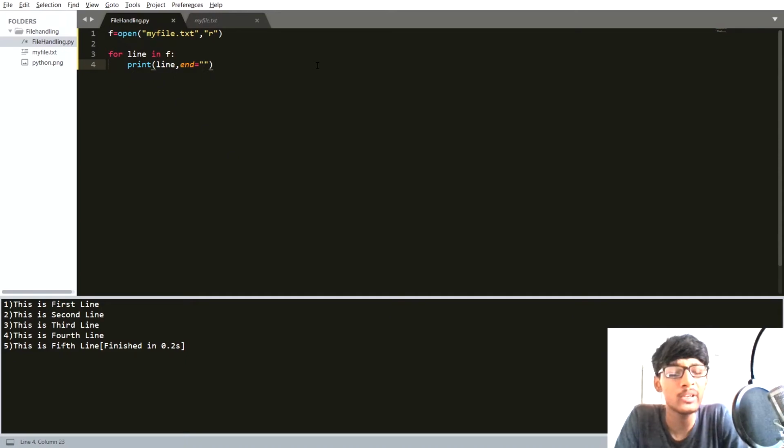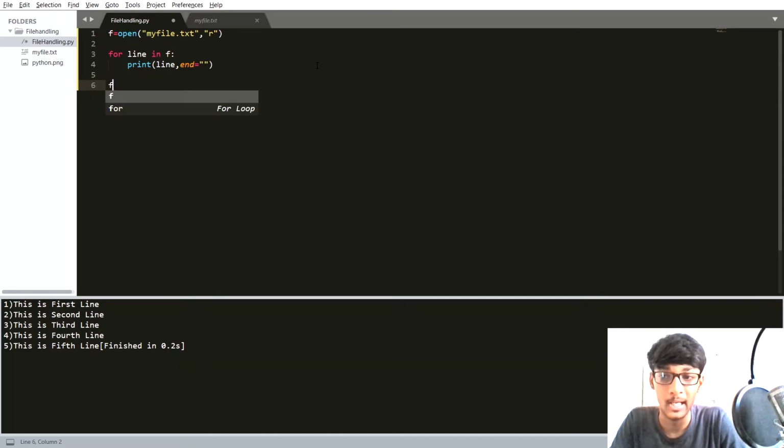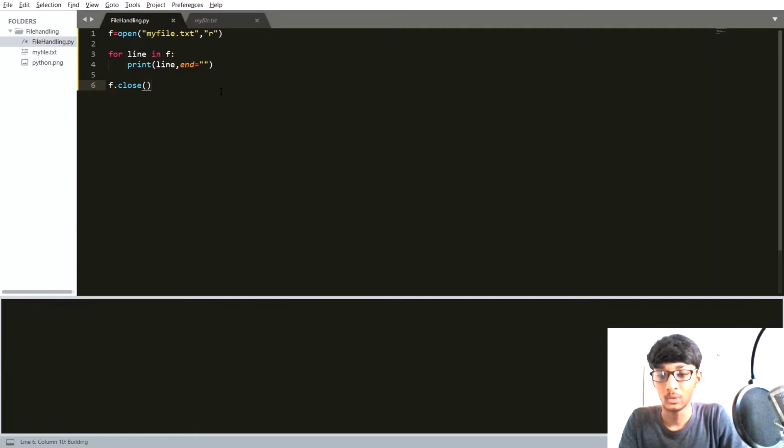Now whenever you open a file, after that you have to close your file. So what is the need of closing a file? If you do not close your file, sometime later it will show some lag or error. So we are going to close our file with the help of f.close. Okay, now our file is closed.